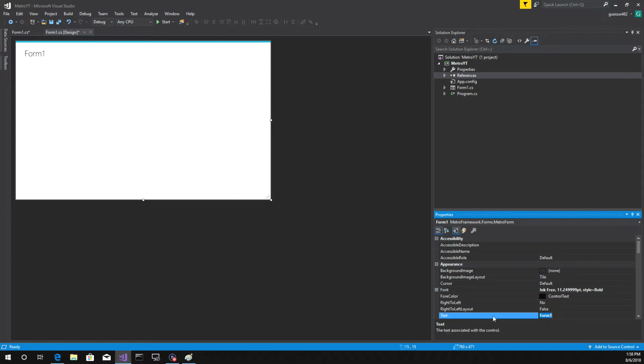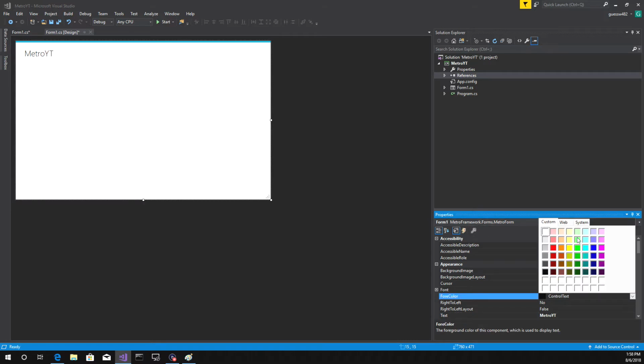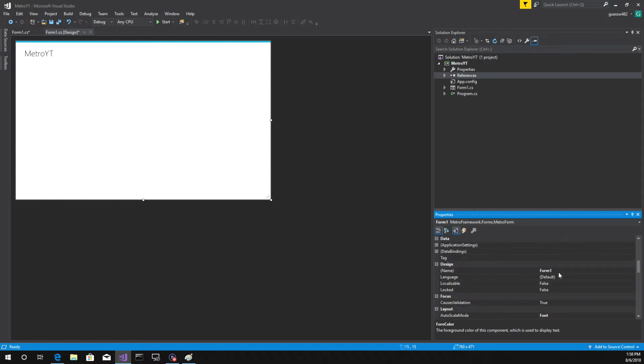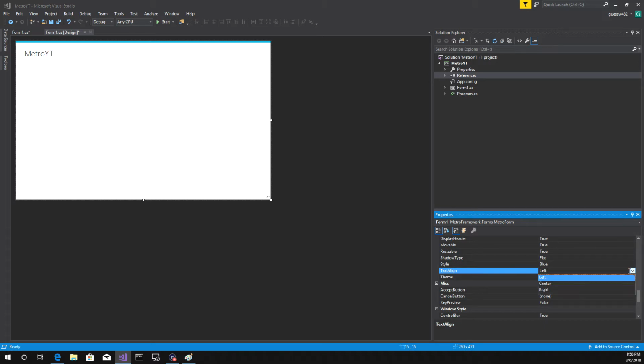Then you go down, you can change the form name, Metro YT. I'll change the control color right here. And we'll just do white. Go down to the bottom. You're looking for text align, style, shadow type, and all that. So I'm going to do text align center, theme. They only have the dark and the light, which is fine with me. And you can change the top of it, so we'll go for red.